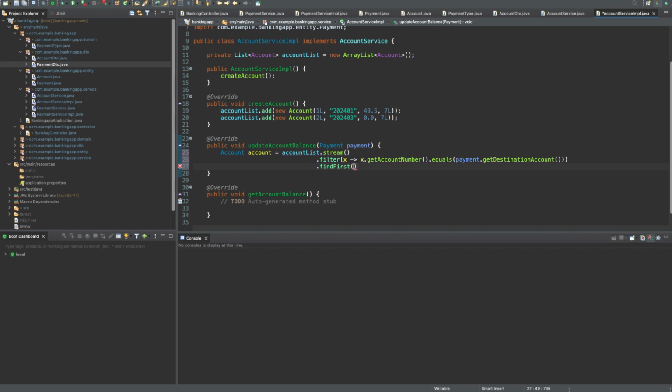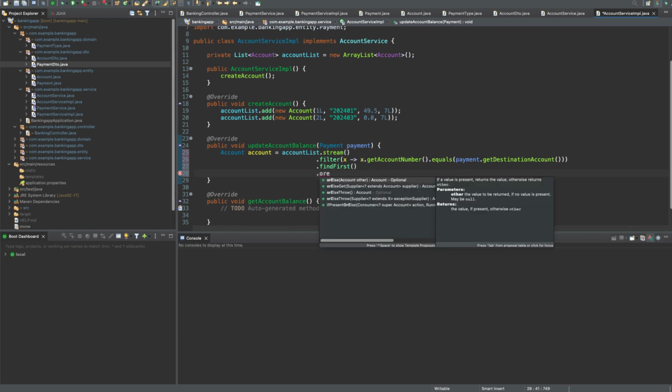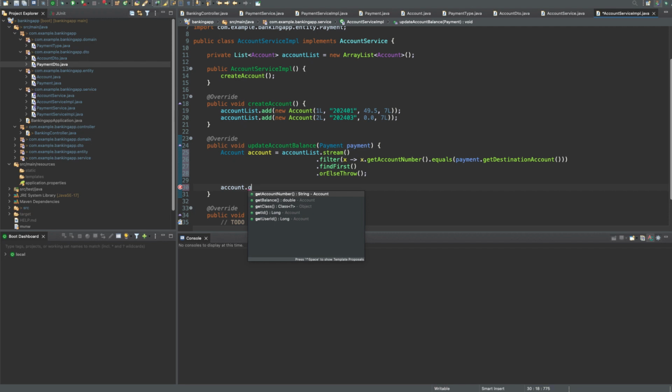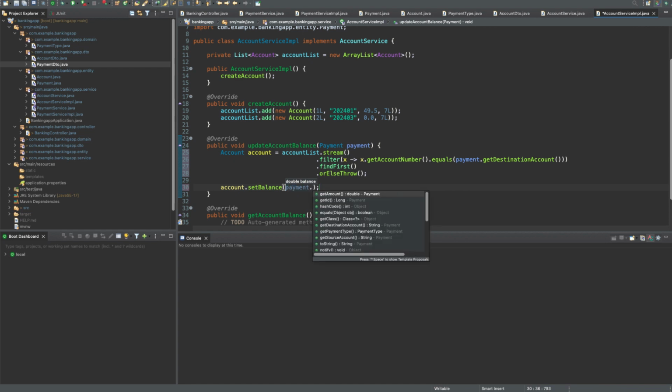Find first dot, you can say or else throw, so throw an exception. Now we have that account, so we can update that account. So we can say account dot set balance is equal to payment dot get amount, yeah, payment dot get amount. So this is going to update that particular account for us.